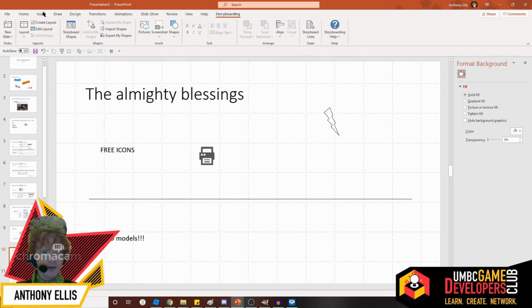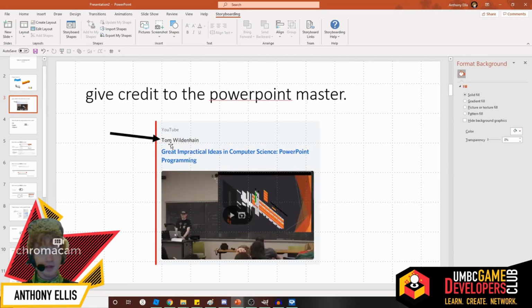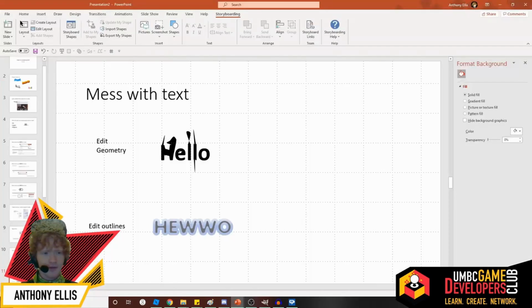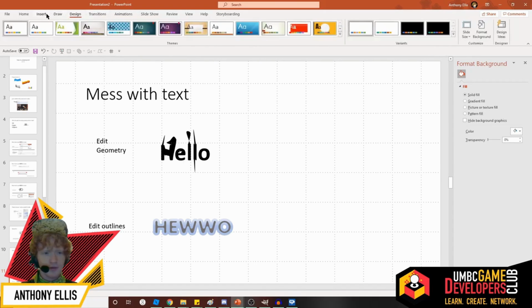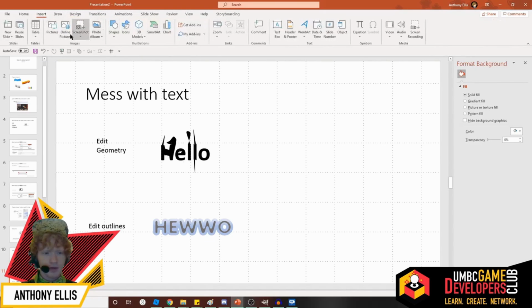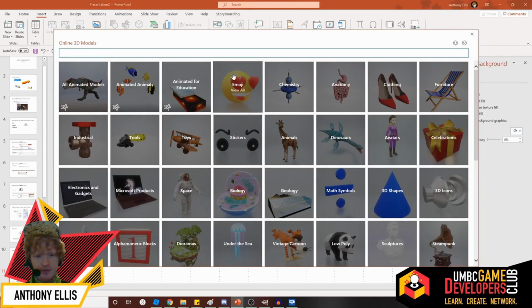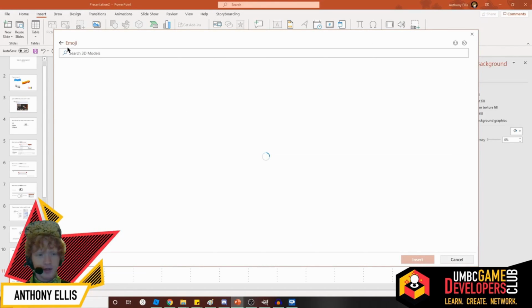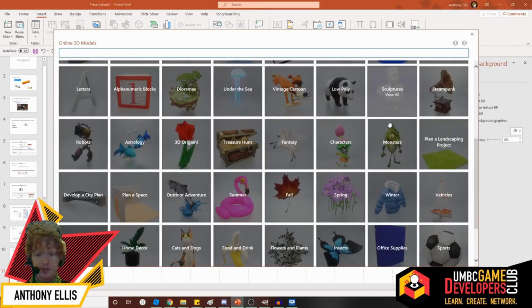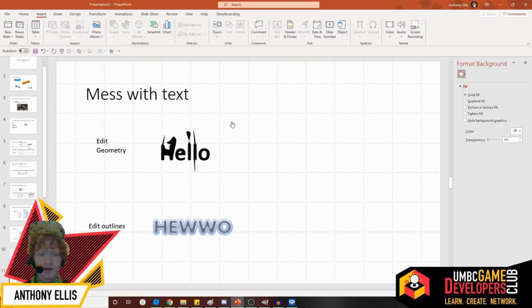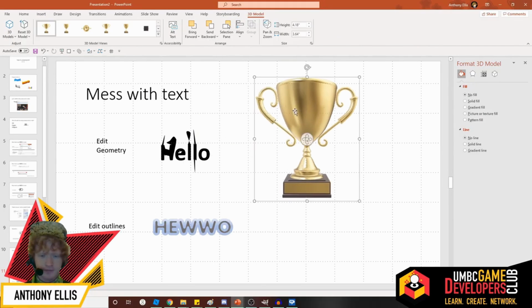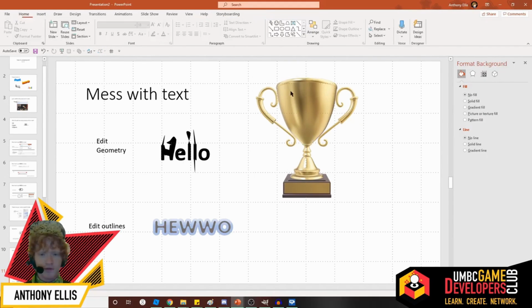Now, free 3D models. So this is again stealing this from this guy's PowerPoint here. But first, let's put a 3D model in here. Insert, 3D models. These are really good assets right here. They're all built into Microsoft PowerPoint for some reason, and I have no idea why. Trophy, that would be great. Ooh, this is not the right slide. Oh well. So this is a nice trophy we got here.